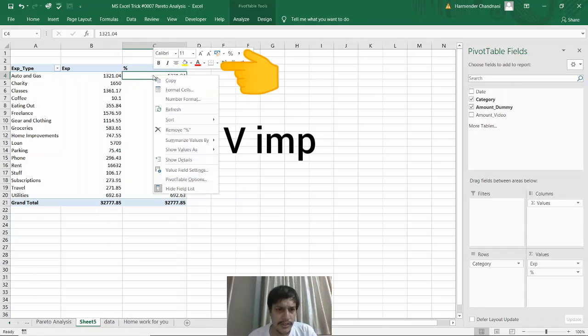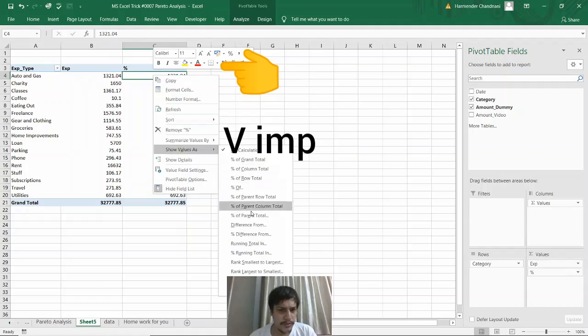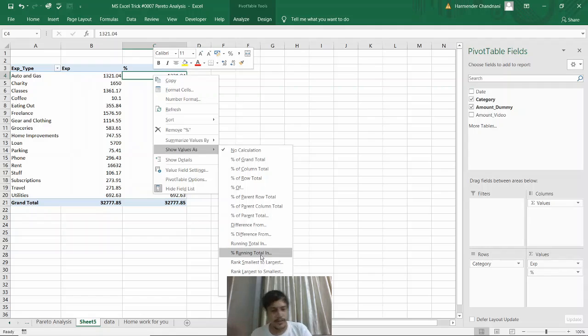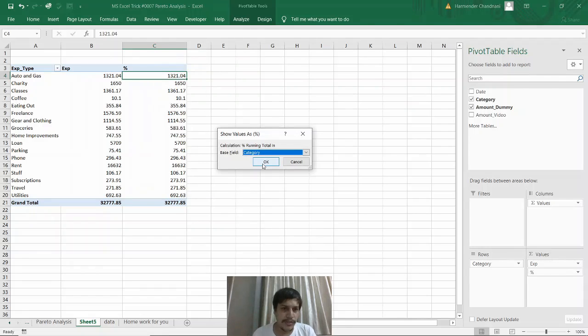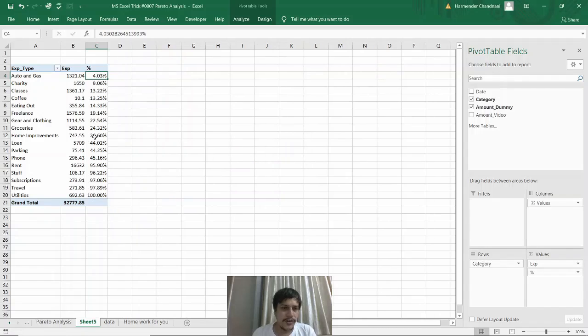Put your cursor on this and right click, show value as running total in. So what this will show, this is obviously category. Put OK. So now if you observe, these are your total expenses for that particular month with dummy amount, and these are your total 100%.